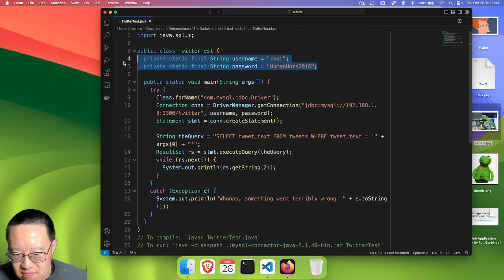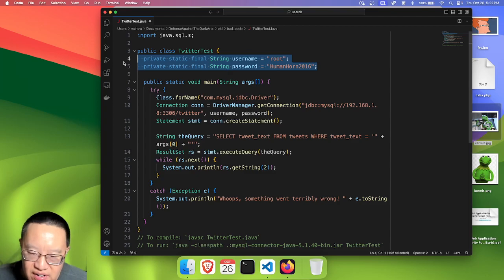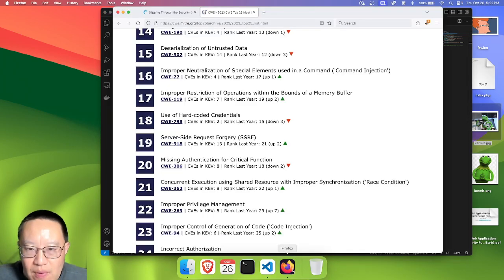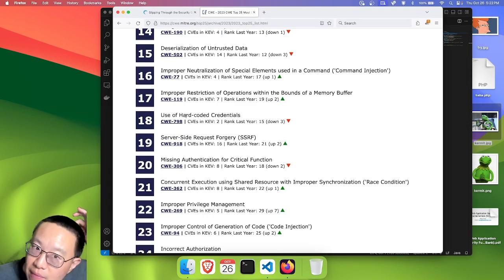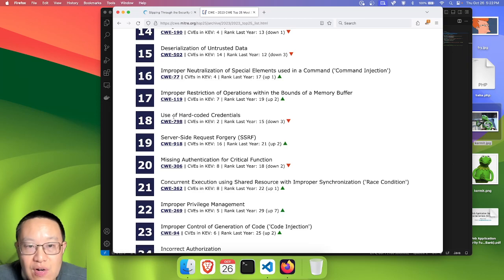Why is that? Well, number one is what Linda said, is that the username and password are not protected and in plain text. You can see it right away. The other problem with hard-coded passwords is they're hard-coded. You won't be able to change them at all. And here is the problem, and that is a serious problem. CWE-798, the use of hard-coded credentials, number 18.